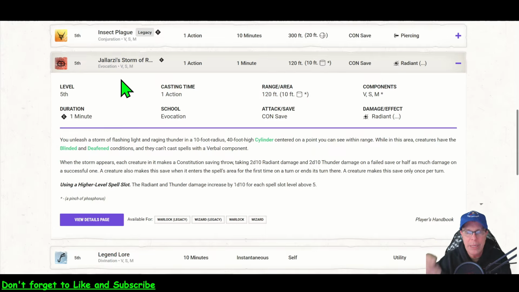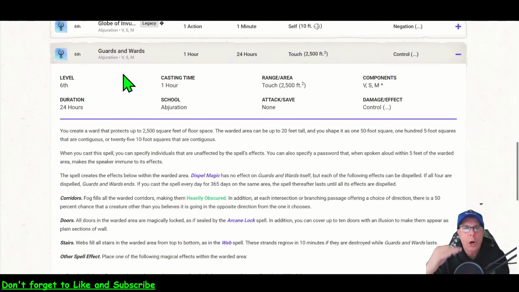That's basically it. Guards and Wards does a whole bunch of stuff. You're not going to be casting it in combat because it takes an hour to cast, but it does last for 24 hours. No concentration. And there are a couple of things that you can do. So you can fill, and it's a huge range, by the way, too. I mean, it's a 2,000 square foot floor space. So you touch your abode, and you basically can do a whole bunch of different stuff.